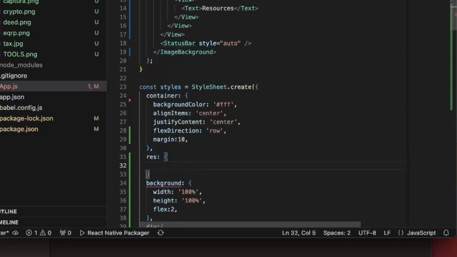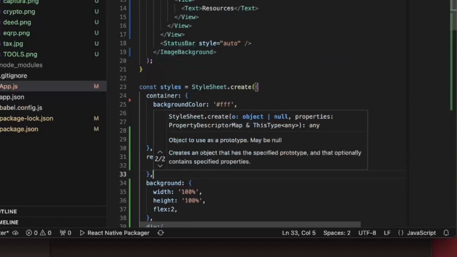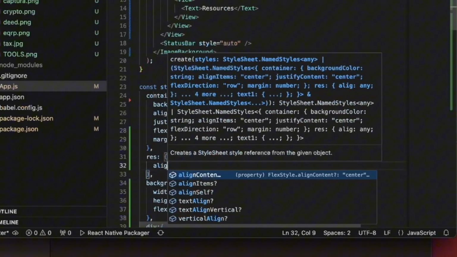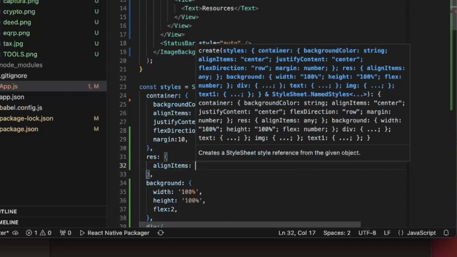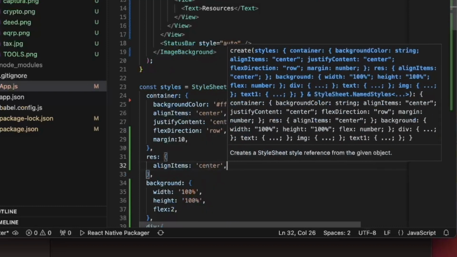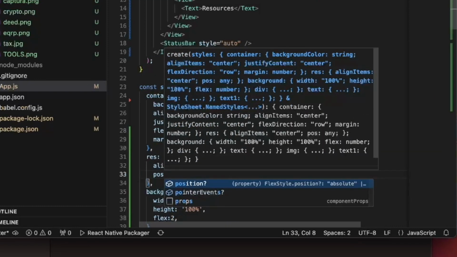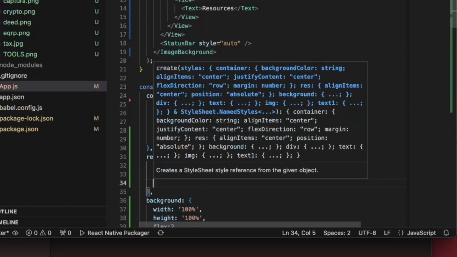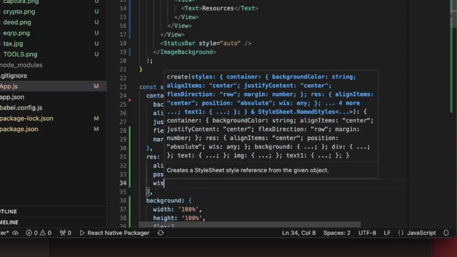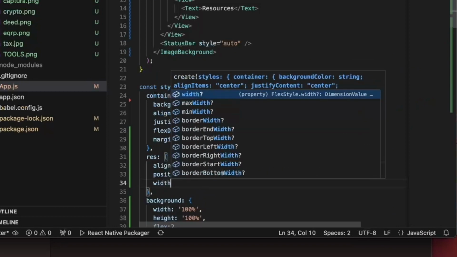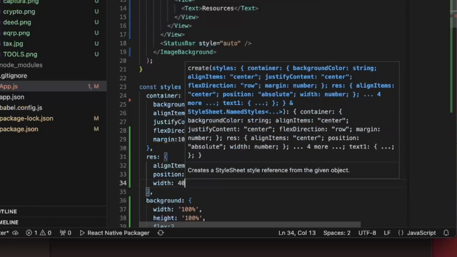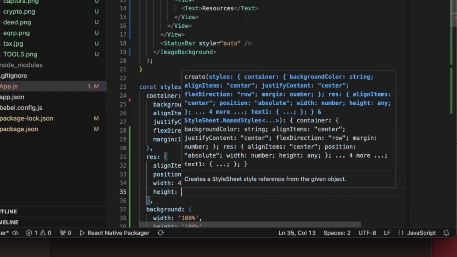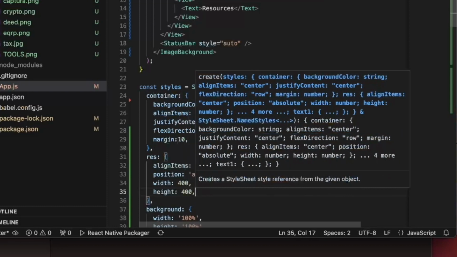Alright, so the next thing that we're going to do is set the res. I just called it res. Again, this is like a class name within a div. I just called it res because our text is named resources. Align items to the center. We're going to set our position absolute. We're going to set our width and height to 400.